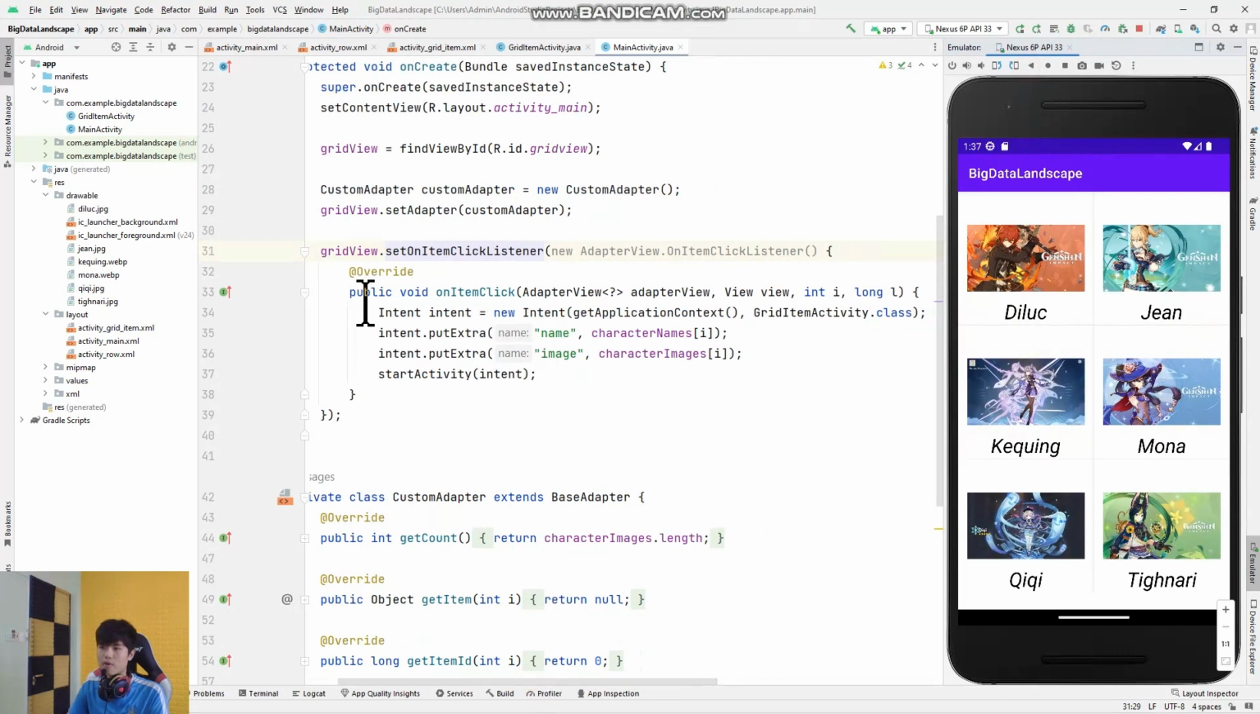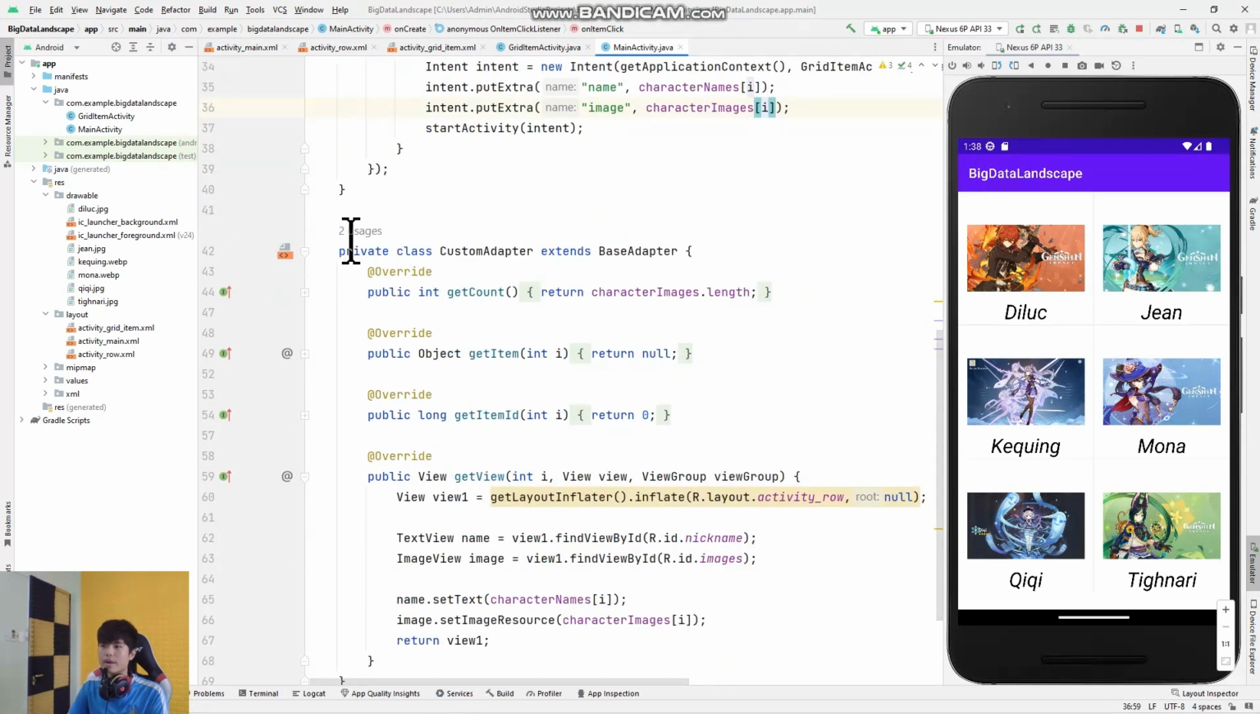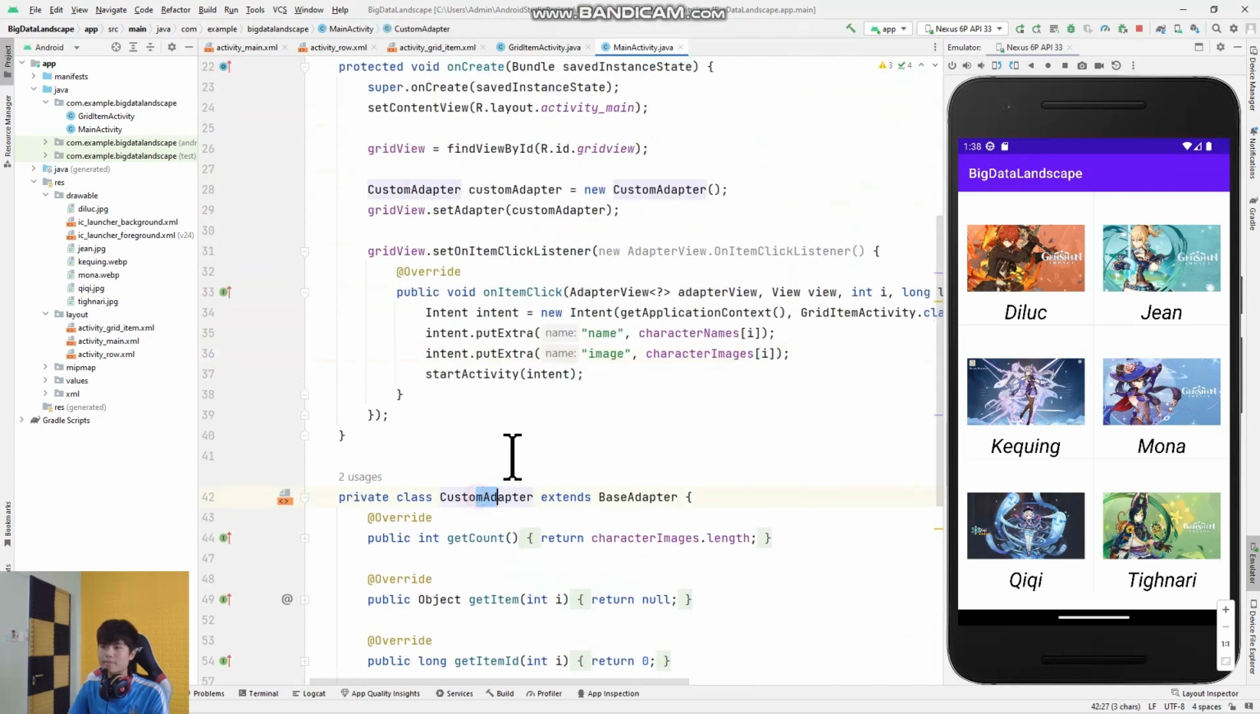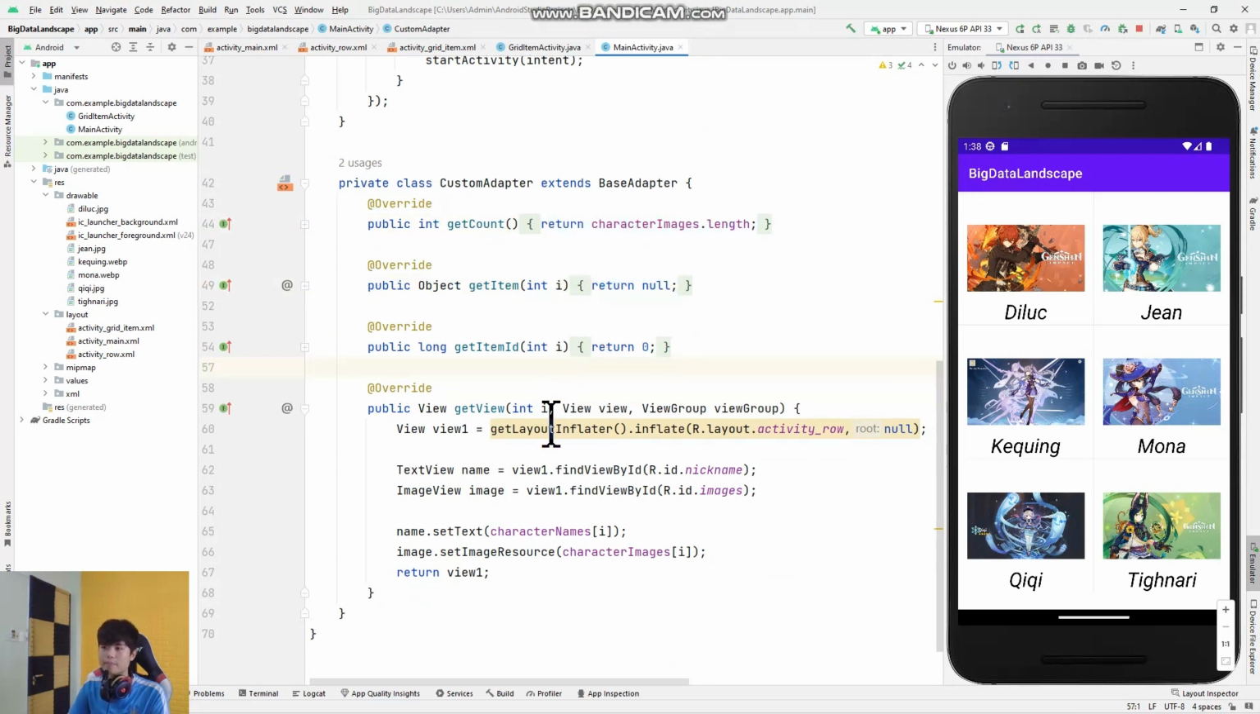And like I said before, I use the intent for them. Content class intent, put extra, the name I give the array I, and also put extra image, I give them the array I. So for the custom adapter in here, we will return the character length, return null, and return 0 when we get zero of them.